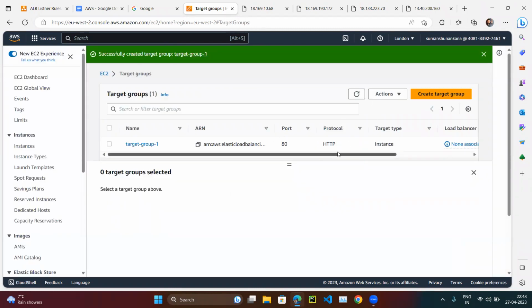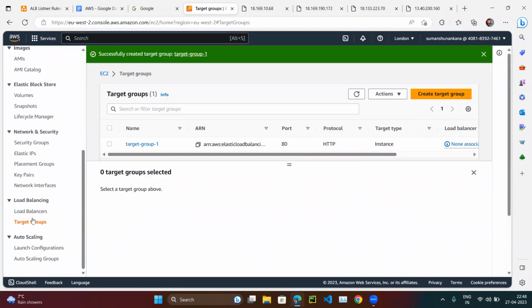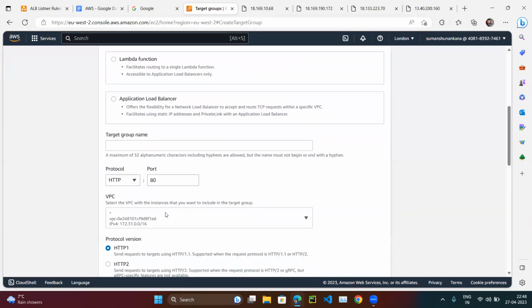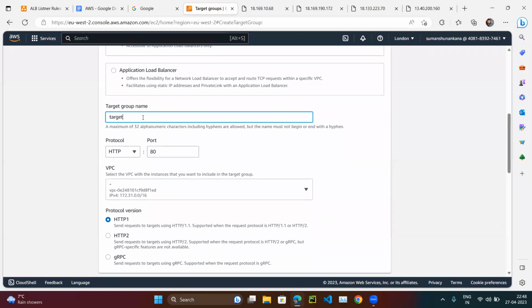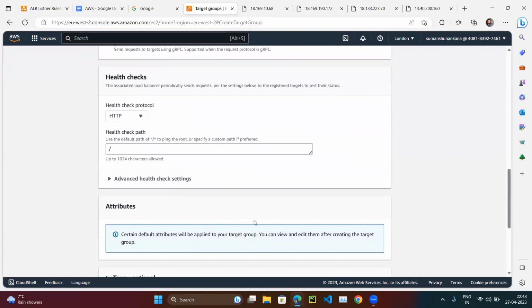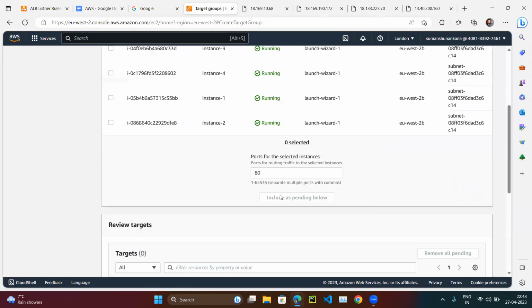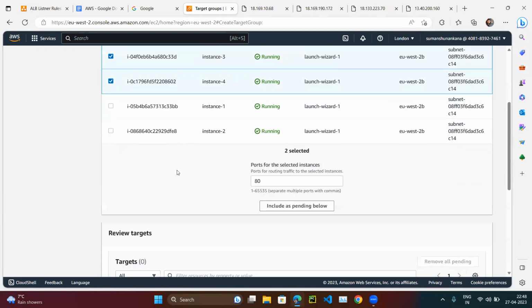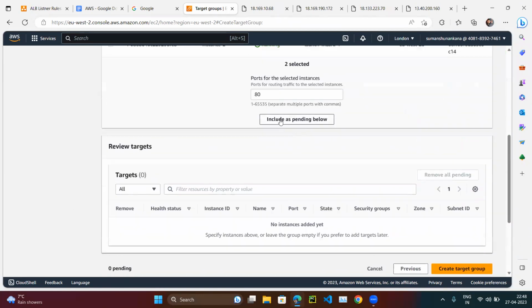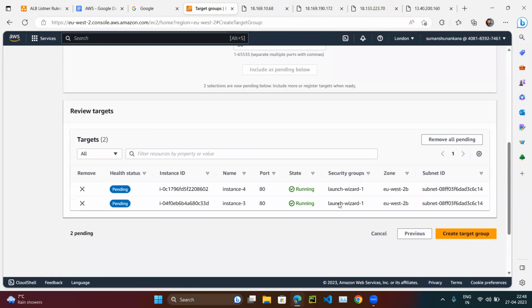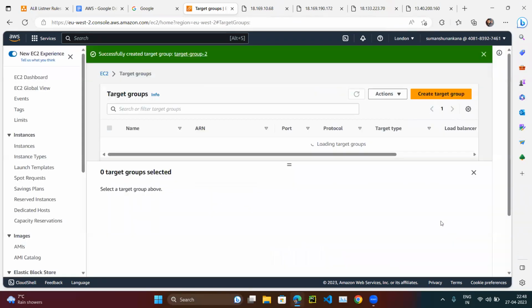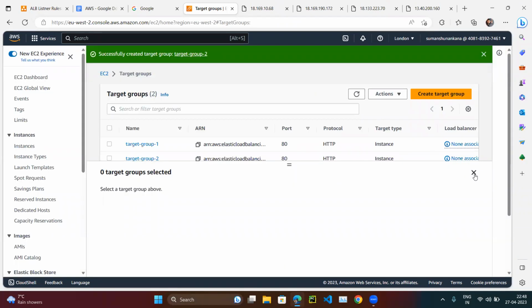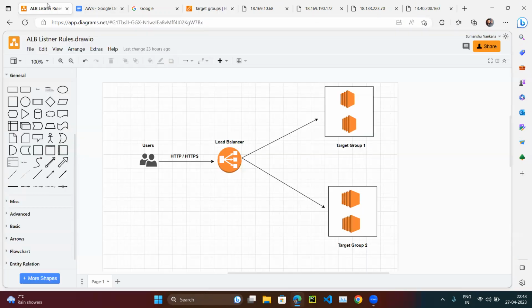Now the target group has been created. So let's create the second target group. Choose instances, give the target group name, target group 2, and the rest everything the same. Click on next. Again it asks which EC2 instances you want to put. Now I want to put 3 and 4, and click on include as pending below. It will show here. Now click on create target group. So now our two target groups have been created, which is perfectly fine.